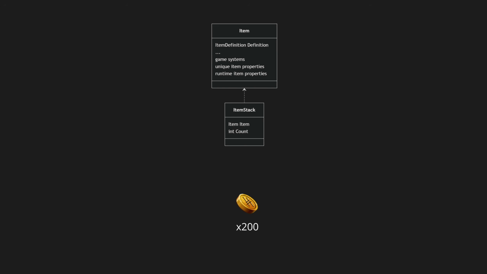And if another character in the game also has a stack of gold coins, his stack should also reference the same gold coin instance. An item stack is a struct, which means it gets allocated on the stack. Yeah, so an item stack is allocated on the stack.